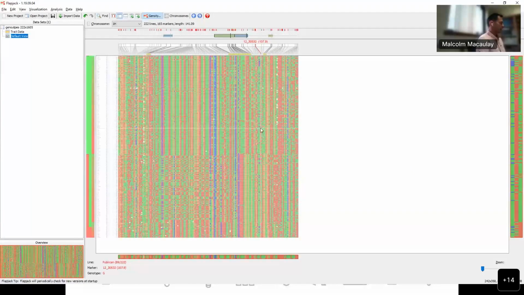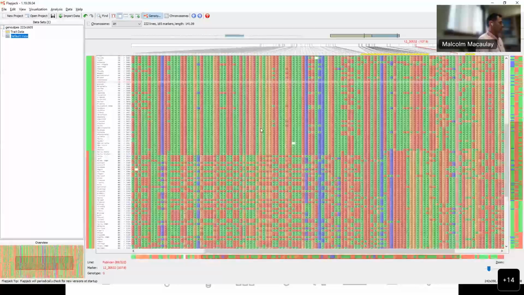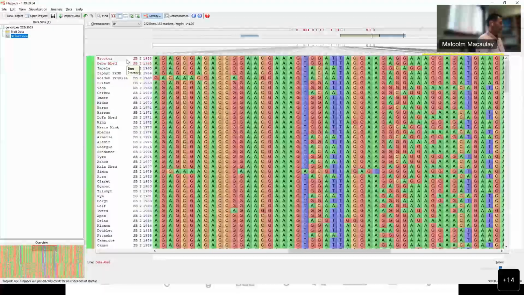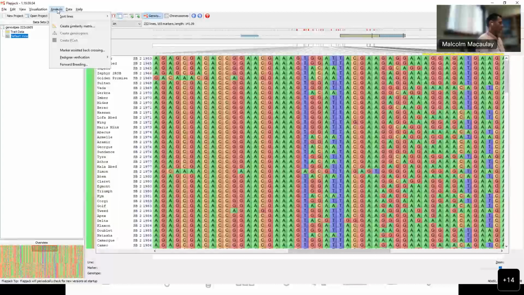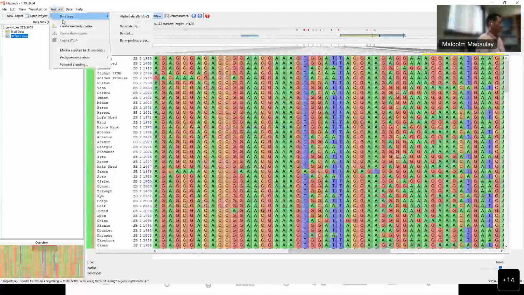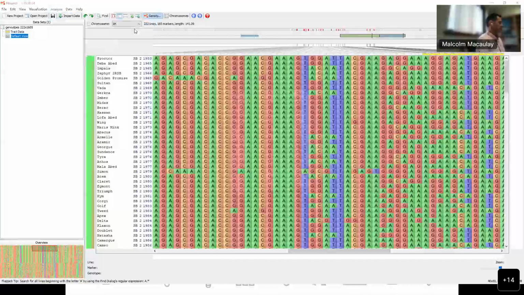So I'll zoom back in to our data so we can see the line names on the left-hand side. Under the analysis menu at the top, we have the option to sort lines. Say the first one's alphabetically, and we can see the lines have been sorted A to Z. And then the next option is by similarity.